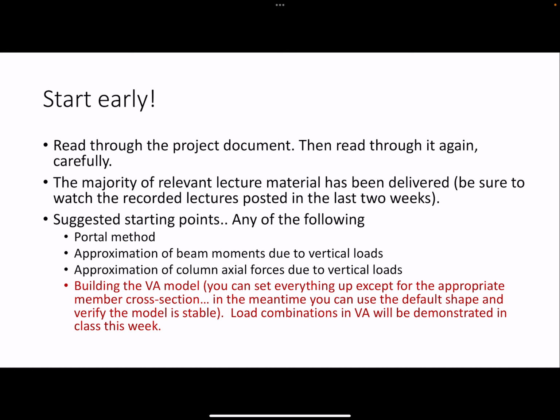You can do approximation of beam moments due to vertical loads. You can do approximation of column axial forces due to vertical loads. So that's something that you haven't actually practiced yet. These two were included in homework 10. This one we covered in class on Monday. Or you could start by building the visual analysis model.